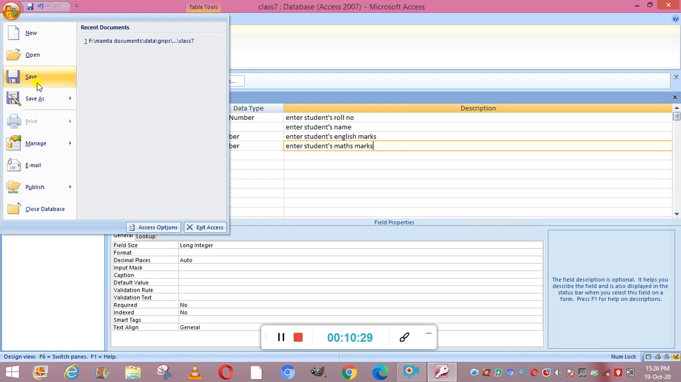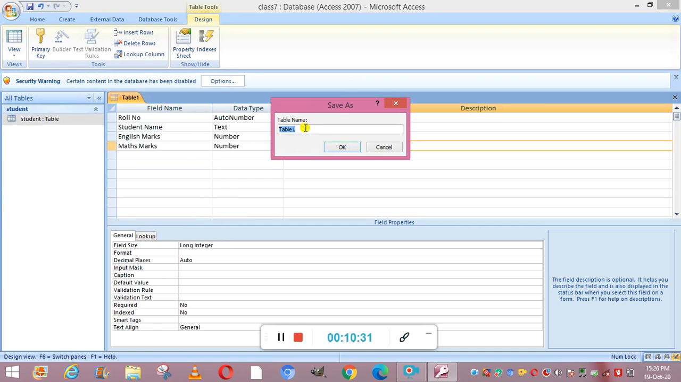You will click on this save. So from here you can keep the table name now, suppose student 1. So we have kept the name student 1.